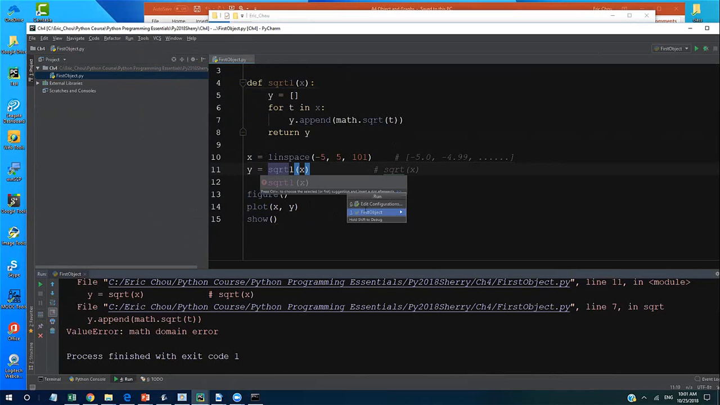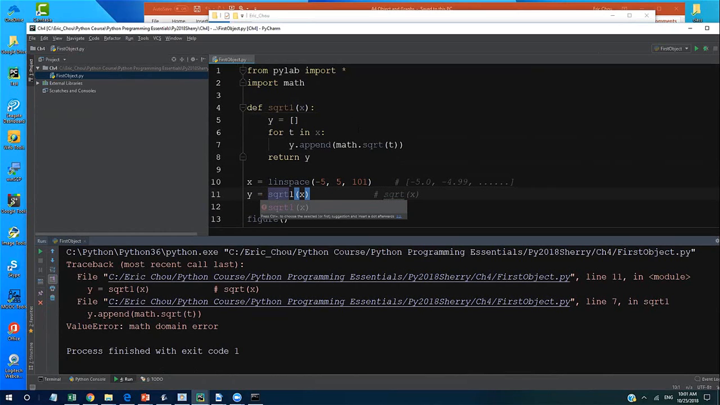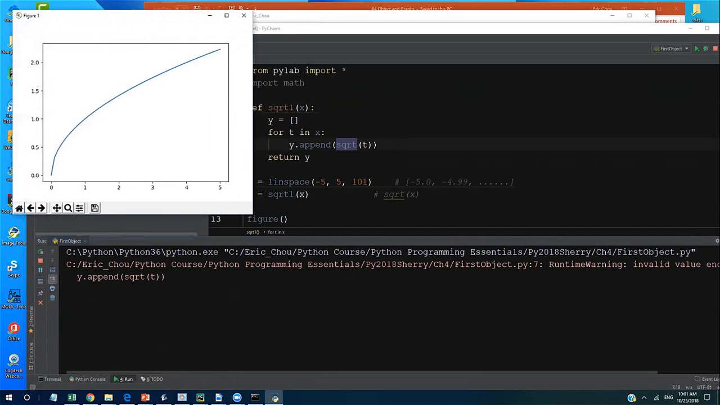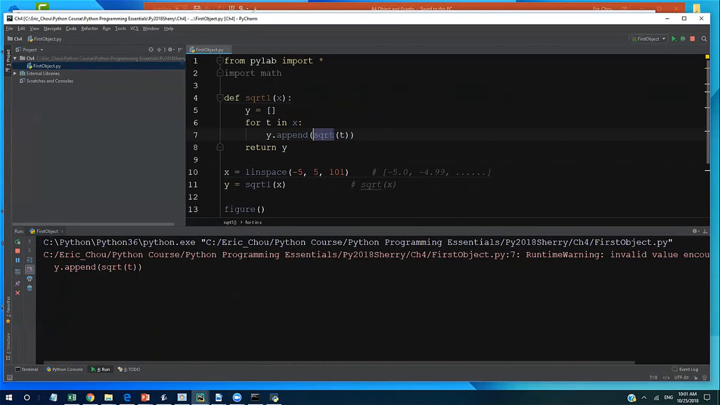Don't worry. Sometimes in debugging, you just take some steps. Wait, it's sqrt1. Where is the math domain error? Math domain error import. How come it has the math domain error? T in X. No, maybe it's this one. Yeah, something like that. Oh, there's a 0. I'm sorry. I know what happened there.